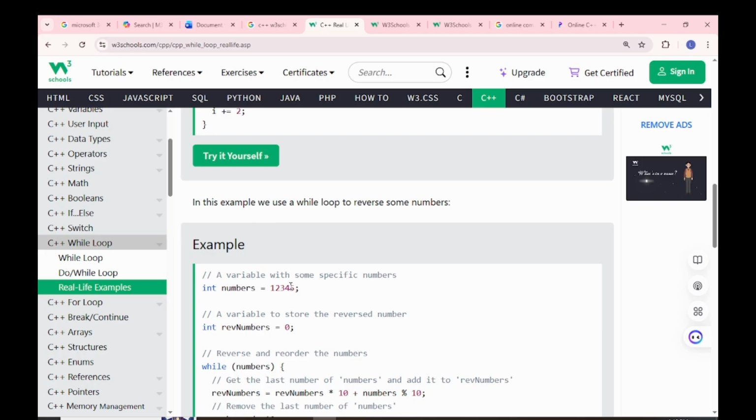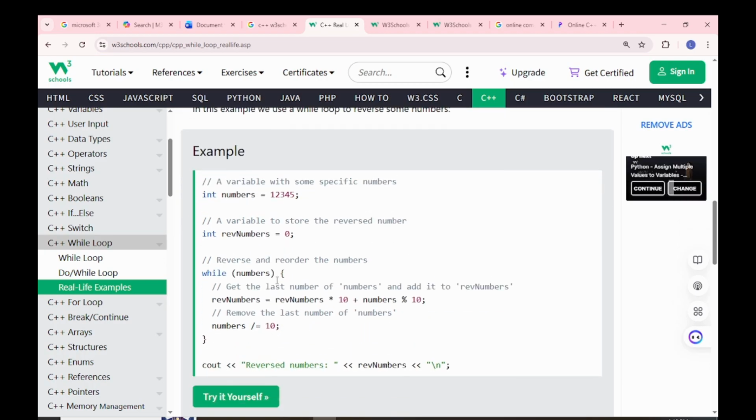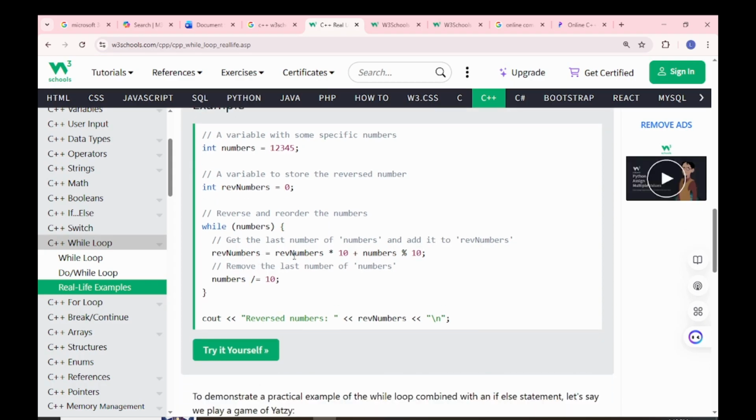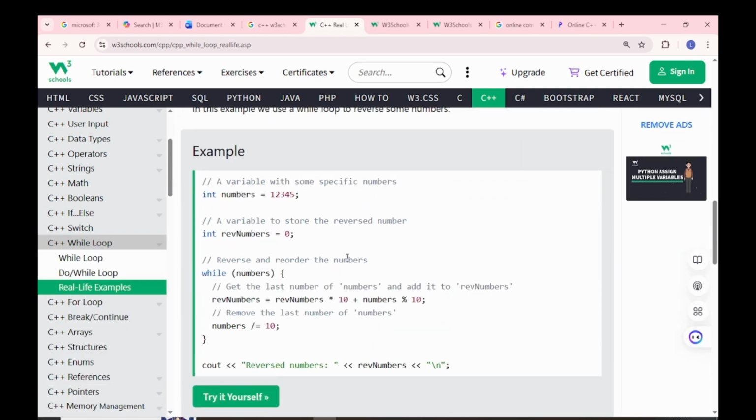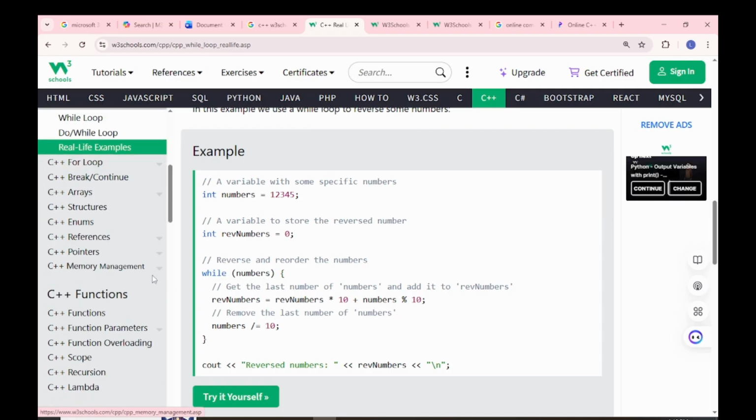In this example we can use a while loop to reverse some numbers. We need to think about these programs and write them.